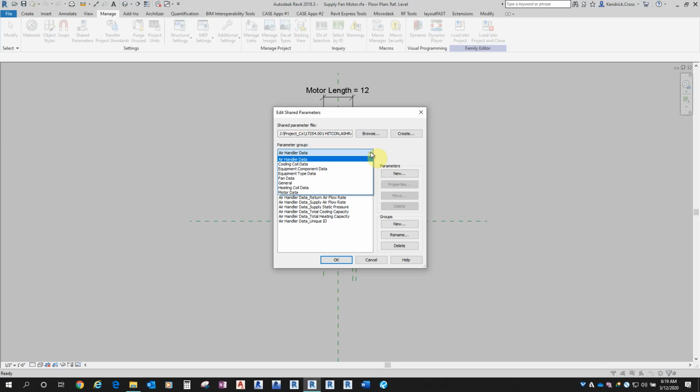group. We'll start with adding a new group, and it's as simple as hitting add group, type your group name in there, whatever you might want to make that group name, and just say OK. And then when you're done with that, it will bring up these groups here. And since we're in a motor, I'm going to show you the motor data ones. And these are all from the ASHRAE spreadsheet.